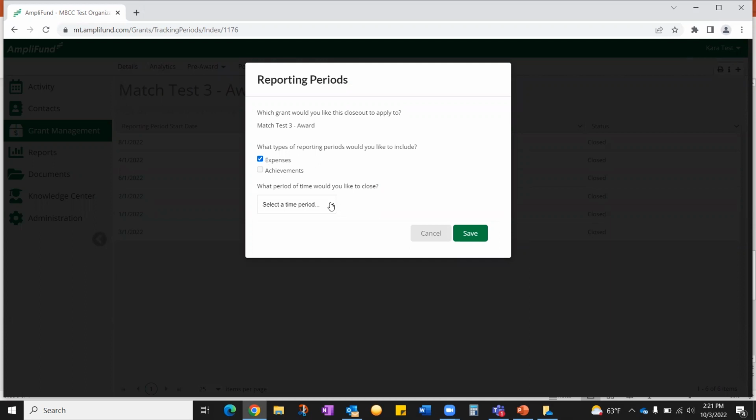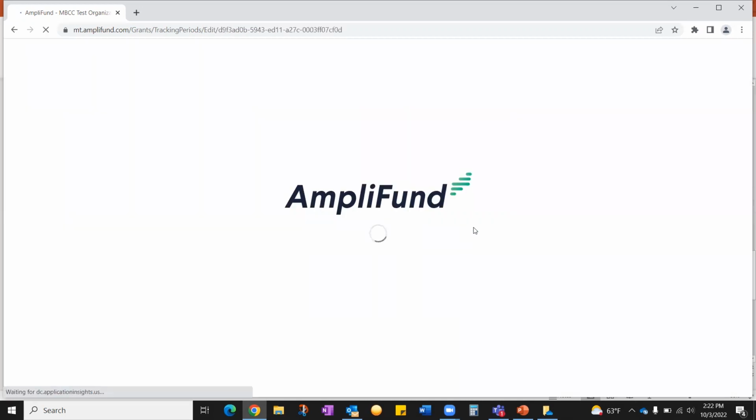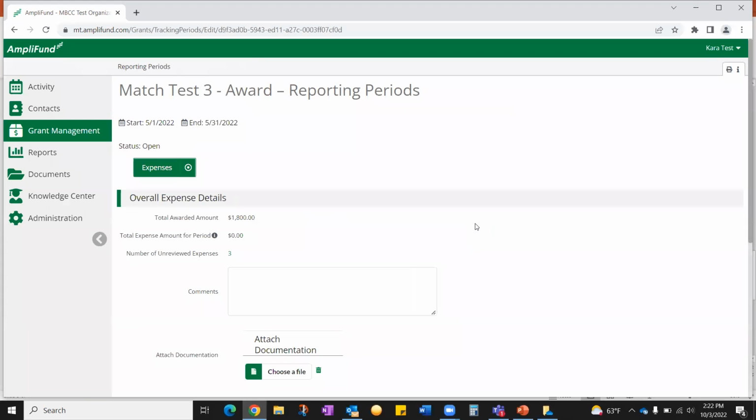Now we can see what reporting period we have. So here's the May one. All right, so we select that and we hit save. If we hit cancel, we'll just go right back to where we were. So we're going to hit save. All right, so right now we have our reporting period and our dates. Right now the status is open, meaning we can make changes and adjust things. It's just going to be for expenses.